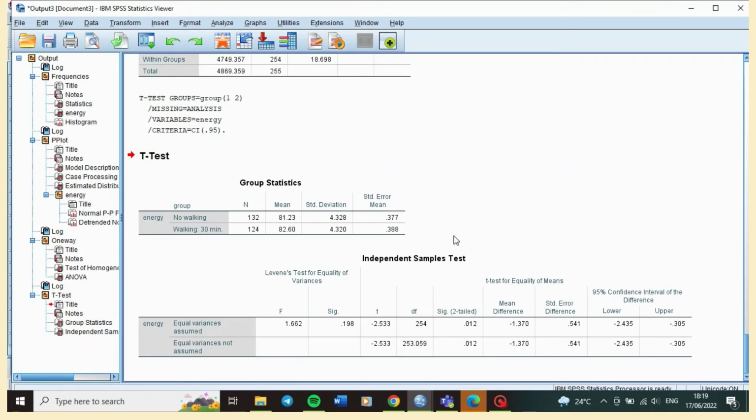Alright, okay, and here we are. This is the data for the t-test. Alright, thank you. Moving on to the discussion of this data.